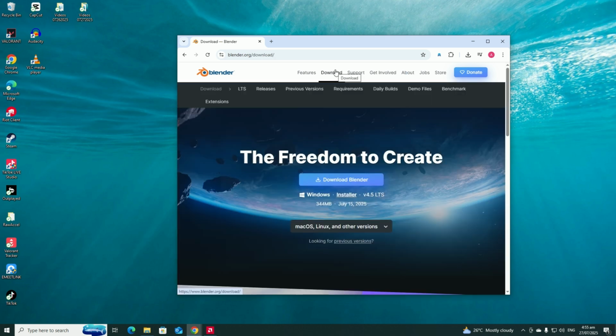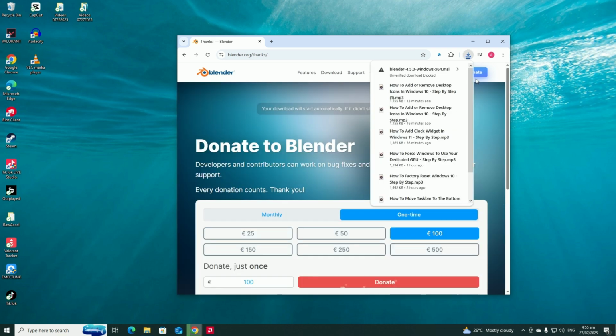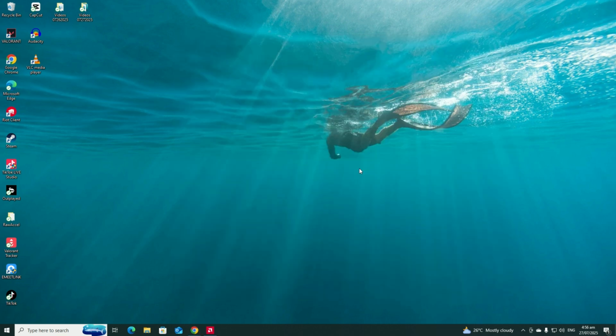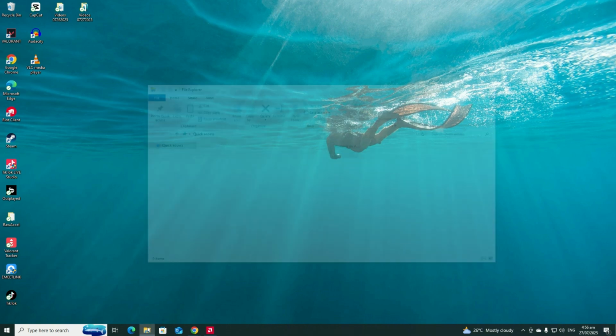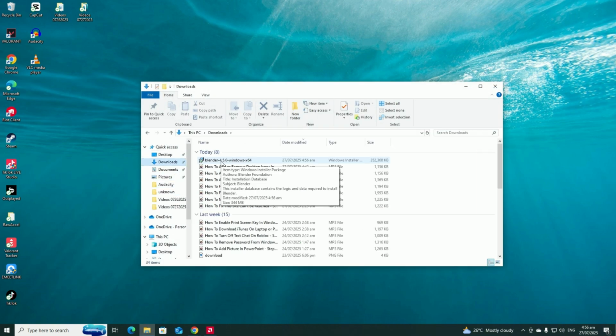And of course, you can go through different features and other things and then go and press Download Blender. And wait for it to finish. And when it's finished, open up your files, go to Downloads, and double click on the installer.